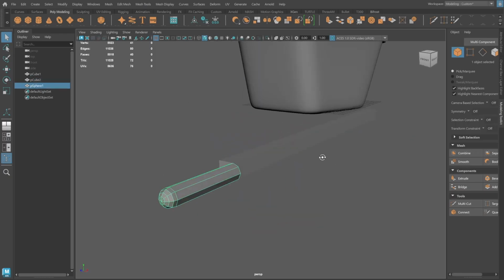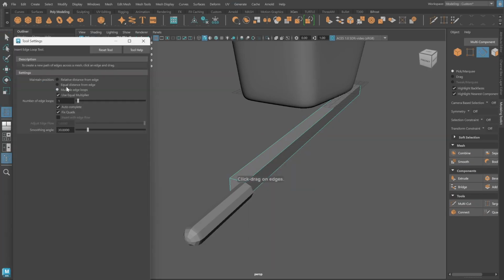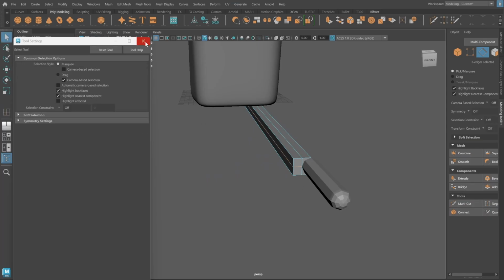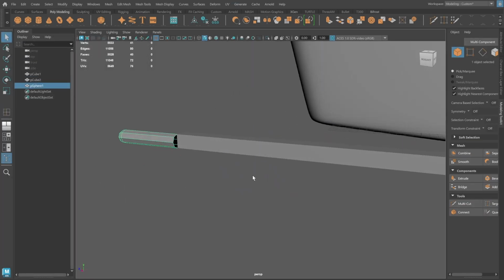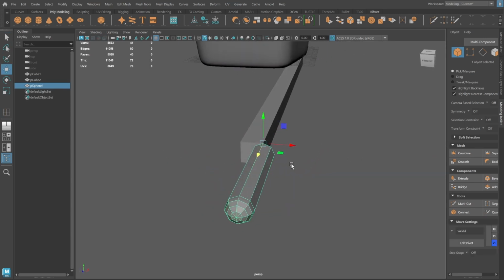Now with this shape selected, I'm going to hold Shift, right click, and insert edge loop option box. In that option box, I'm going to change the number of edge loops to 1, and I'm going to input an edge loop on both sides of this shape. Now with our other shape selected, I'm going to move the pivot to this top middle point and align it with our other shape. That's going to snap it directly to the middle.